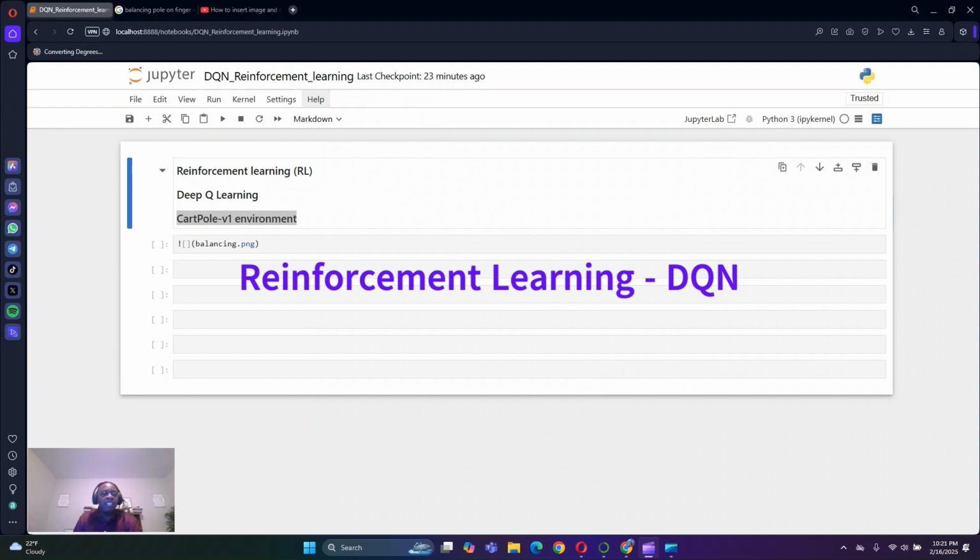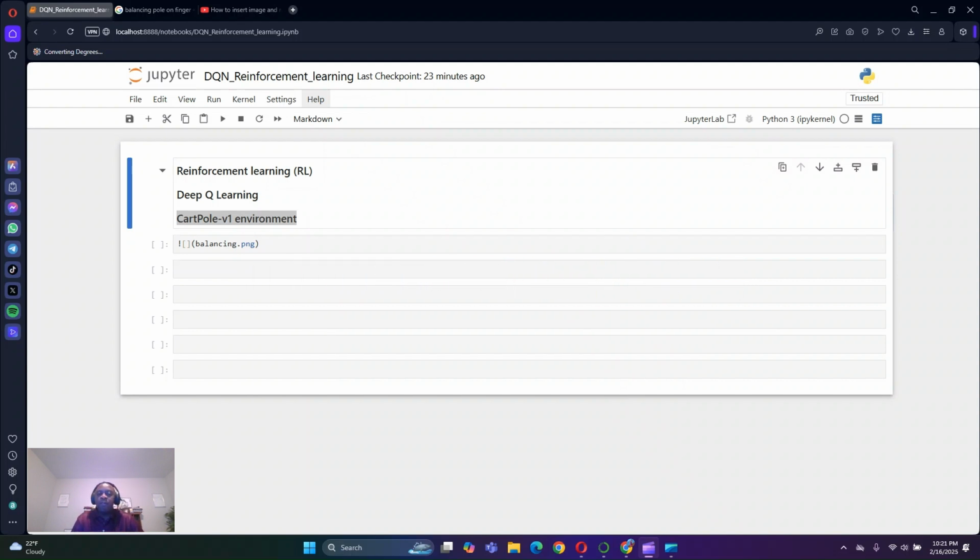But what are DQNs? Deep Q network, or DQN, is a deep reinforcement learning algorithm that combines Q learning with deep neural networks. Basically, that's what it is. It was introduced by DeepMind in 2015, and since then it kind of revolutionized the entire reinforcement learning concept altogether. Now it's used in robotics, it's used in military applications, and many other applications that you might think of.